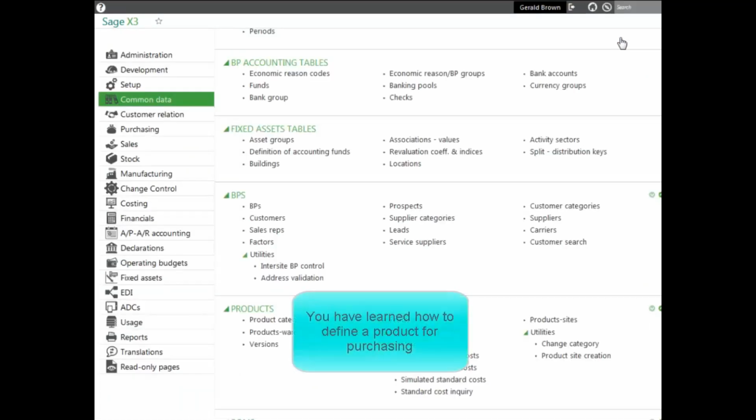And with that, now you know how to define a product for purchasing.